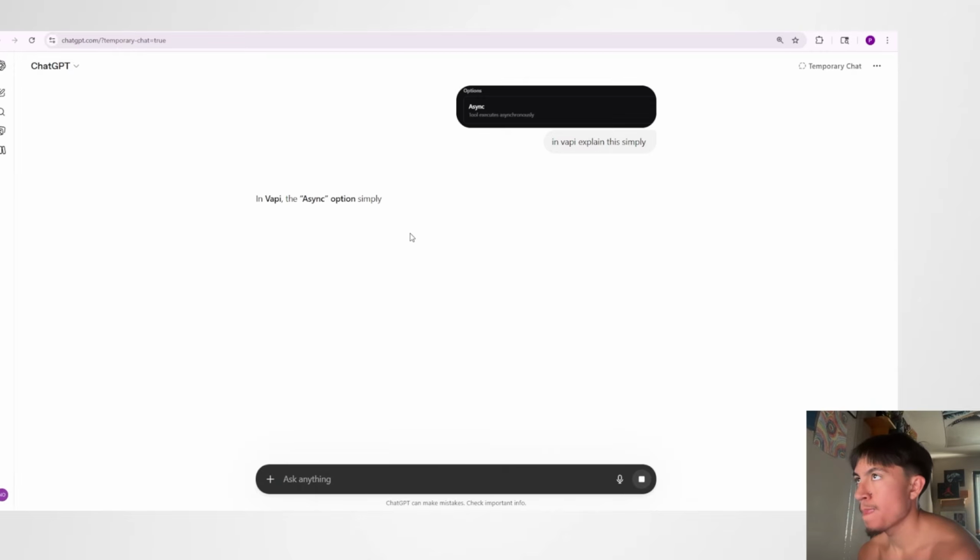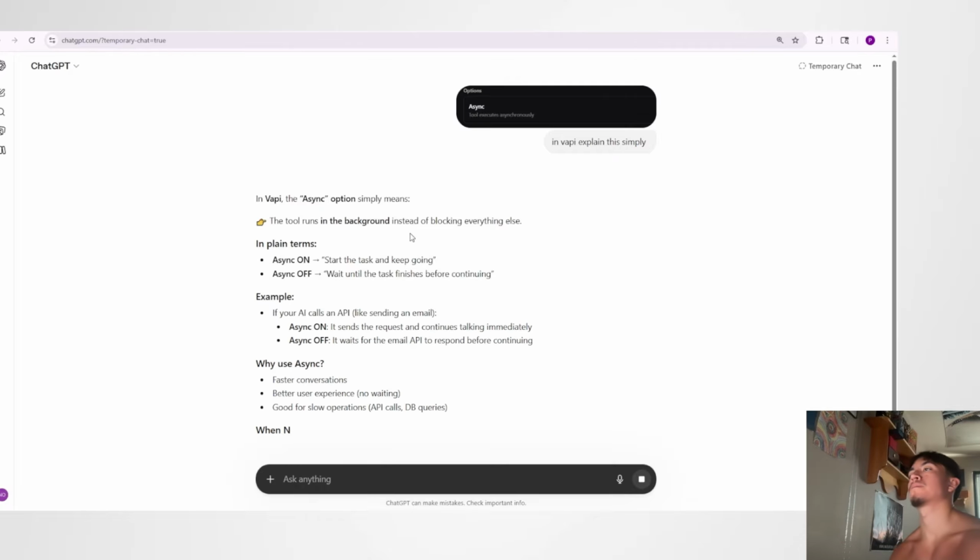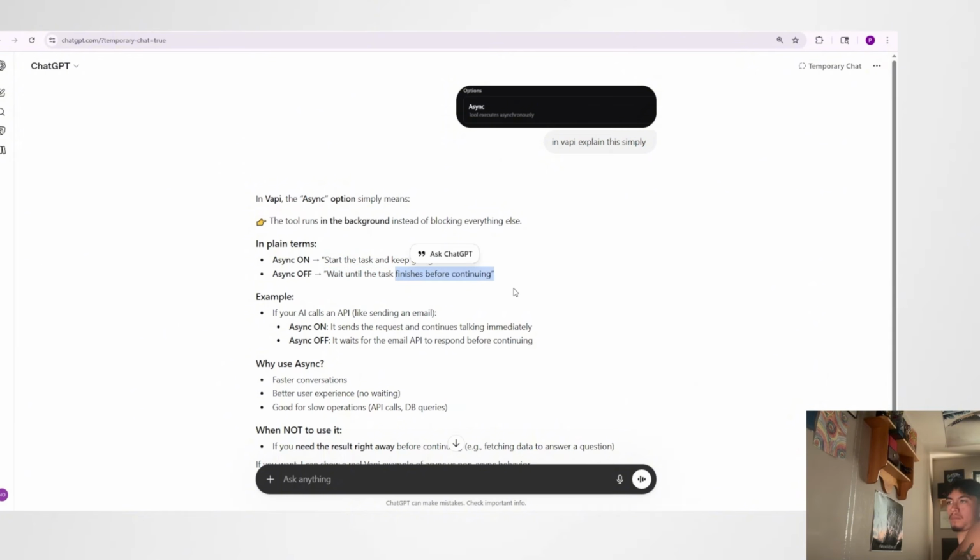Sometimes the voice AI's interaction is completely going to stop, use the tool, and then continue. Actually, let's just read this. The tool runs in the background instead of blocking everything else. In plain terms, if asynchronous is on, it will start the tool itself and keep going in its interaction. It's not going to stop its interaction. Whereas if this was off, it will use the tool, wait until the tool gets used, and then finish up its interaction.